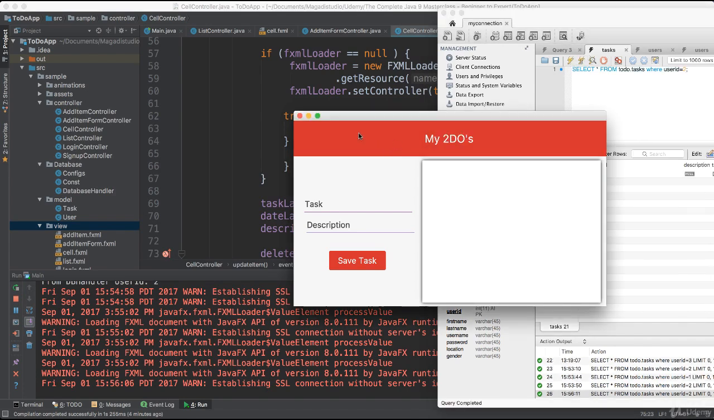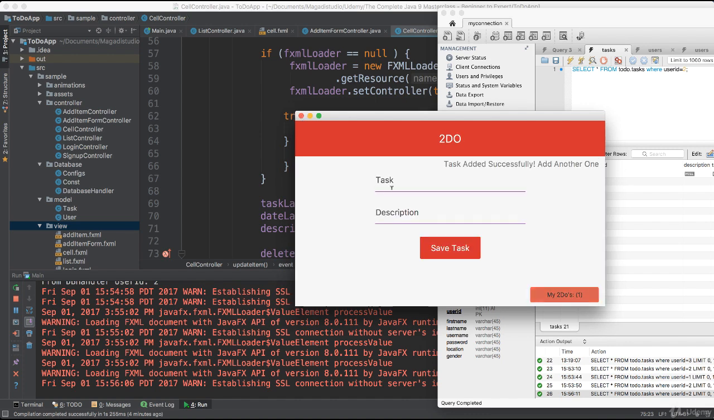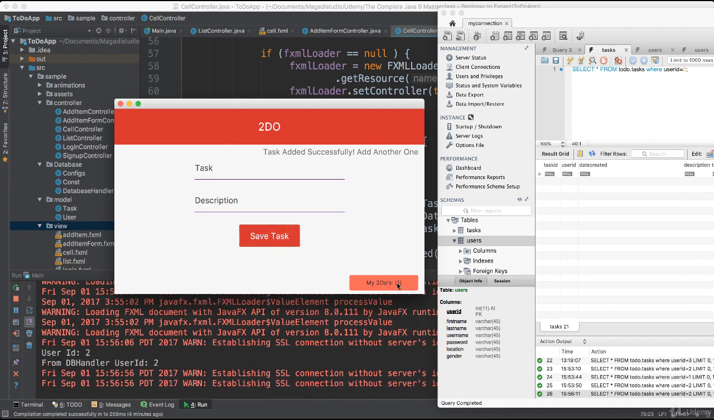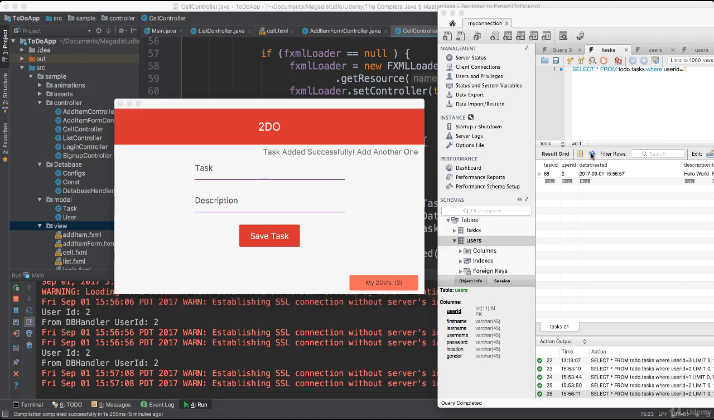So let's keep adding. Let's add a few new items here for my user. Let's see, newest item, hello world. I'm going to save. There we go. If I refresh, James has a new item. Let's add a few more. Save the world, hello world, save, and he should have 2 items.